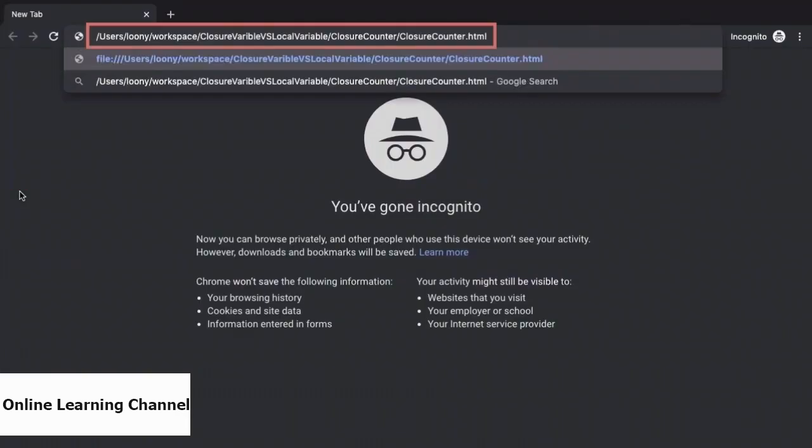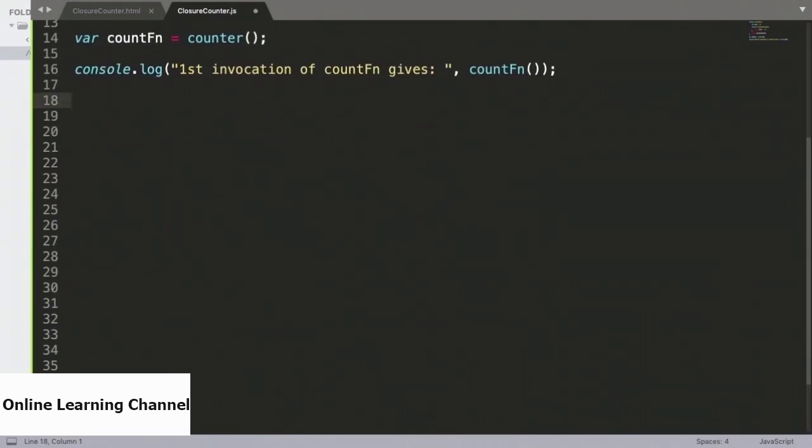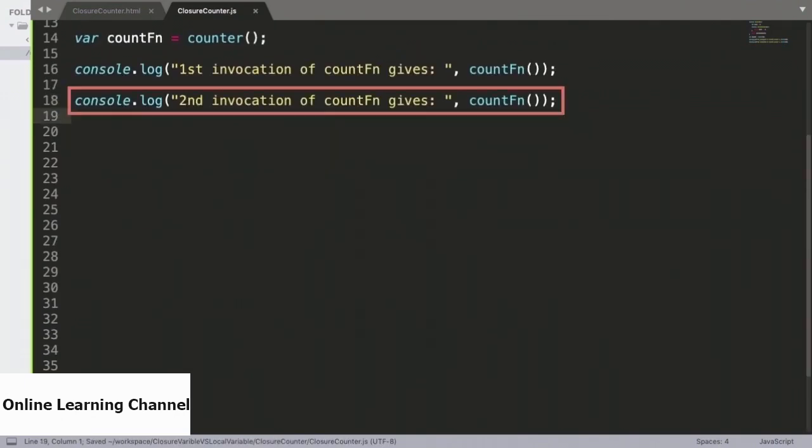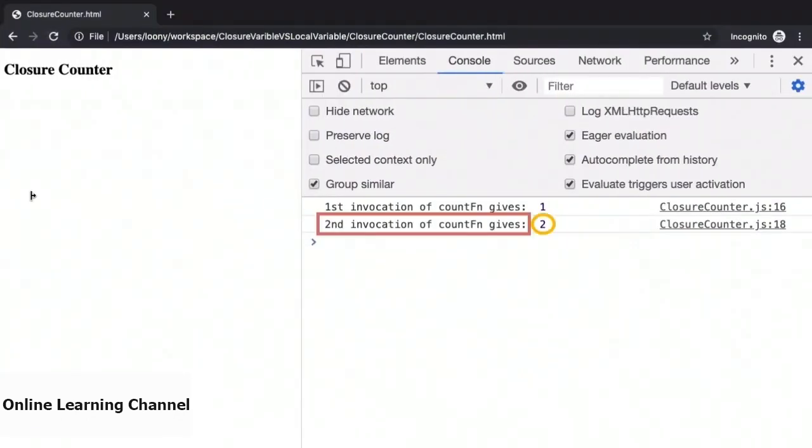So we head over to the browser and bring up the HTML, and when we head over to the console, we observe that the value of our counter is 1. Since this is maintained within the state of the count function, if we were to head back to the source and then invoke it for a second time, we should get a value of 2. And when we head over to the browser to test this out, that is exactly what we get.